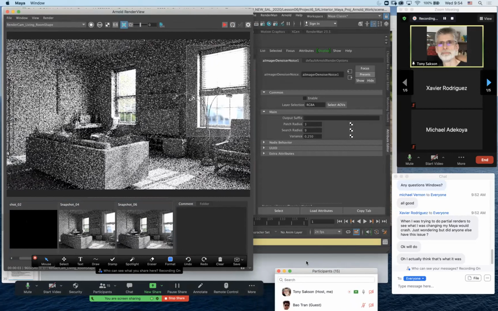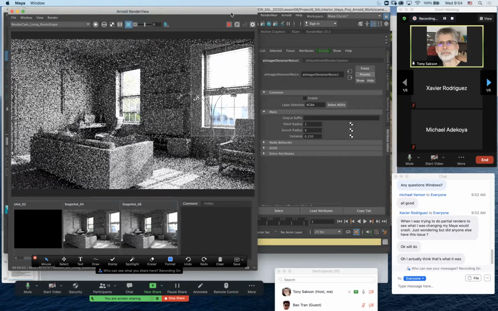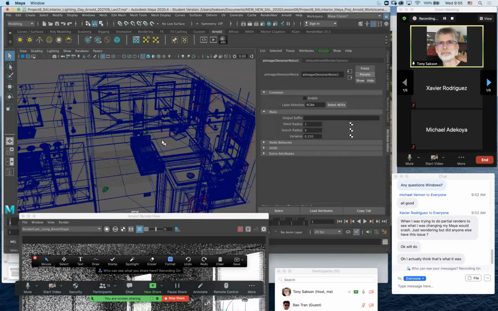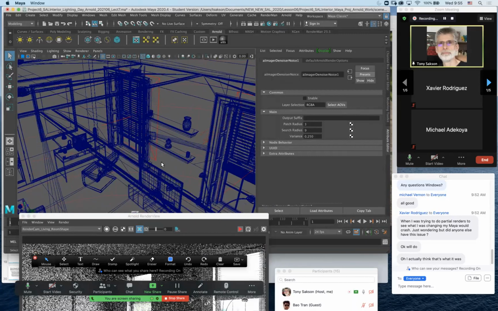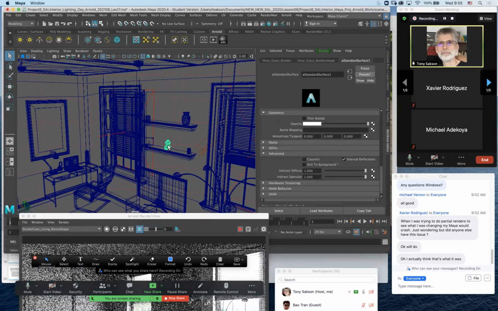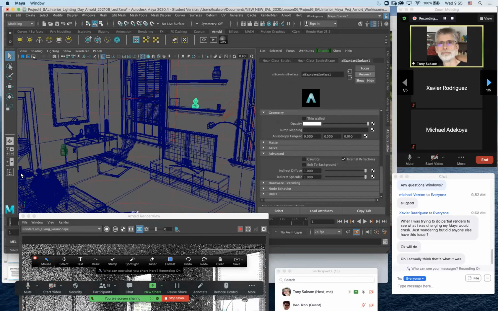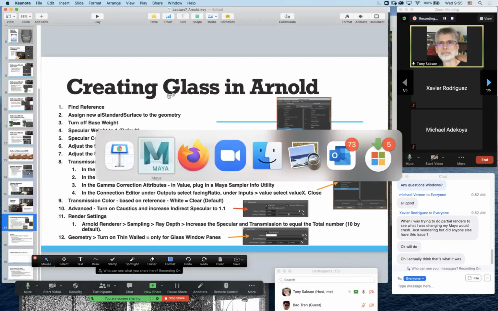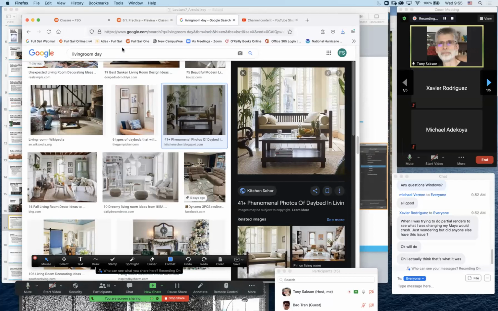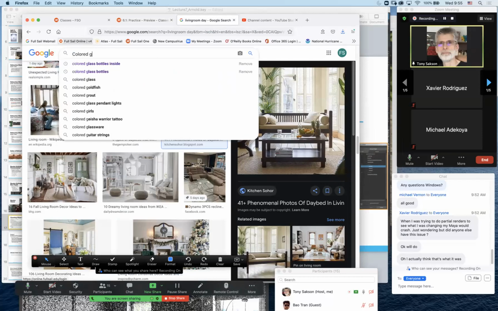All right, so we did the glass. Let's go and focus on the desk for now, because I want to show you. Well, we already know how to do clear glass. So the vase needs to be clear glass. Hourglass bottle, rectangle bottle, Klein bottle all need to be different colors. So let's go find a nice colored bottle for the Klein bottle. So let's find colored glass bottles inside.